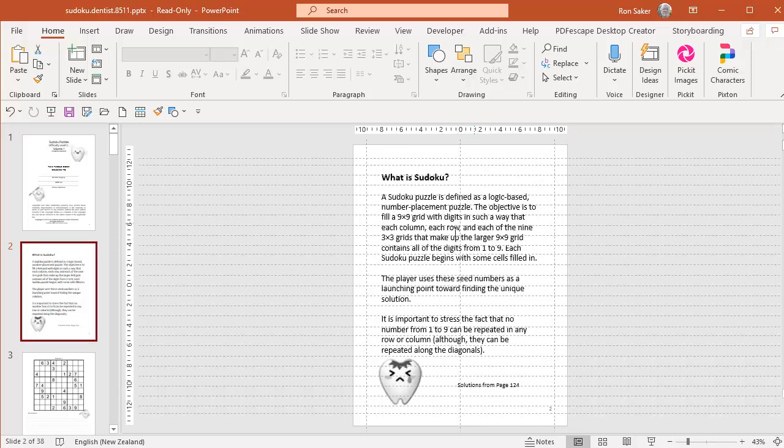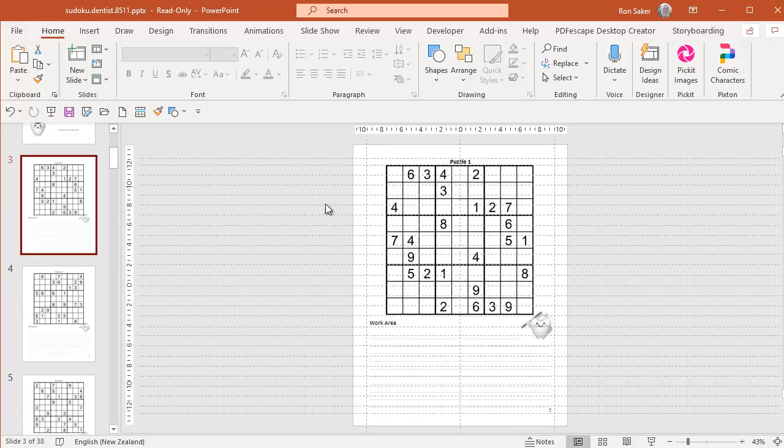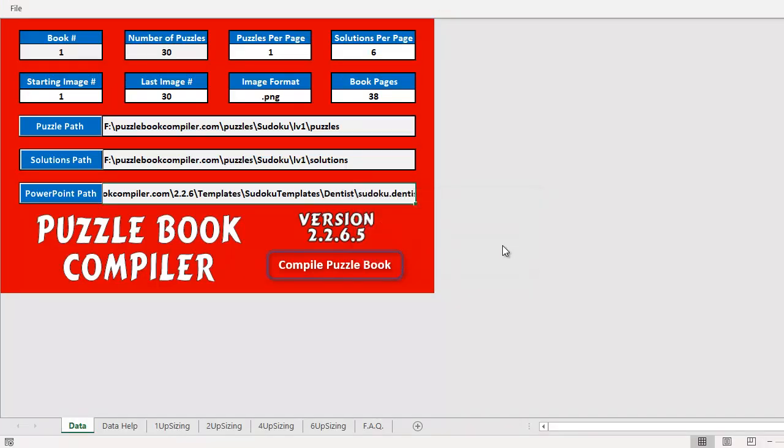There's my "What is Sudoku all about" page. Okay, and this one I forgot to change, or maybe I didn't save the template, which is probably true. And then in here, as you can see, with all the guidelines we put in here, we've managed to use the one-up sizing, and you get that message when your book is compiled.